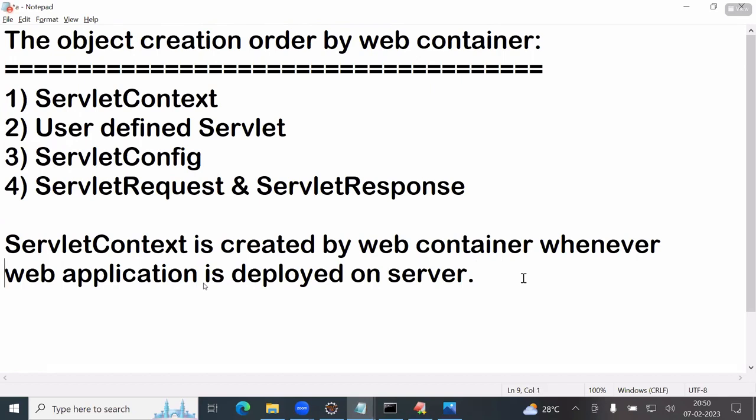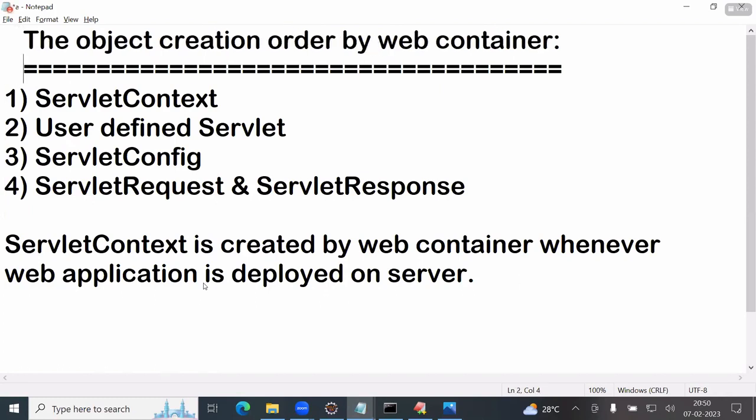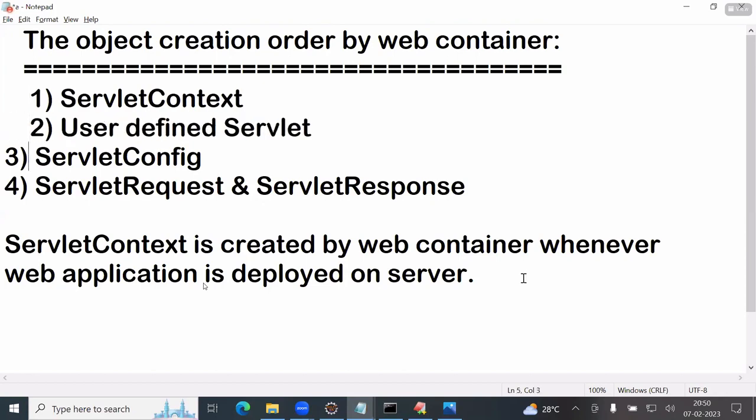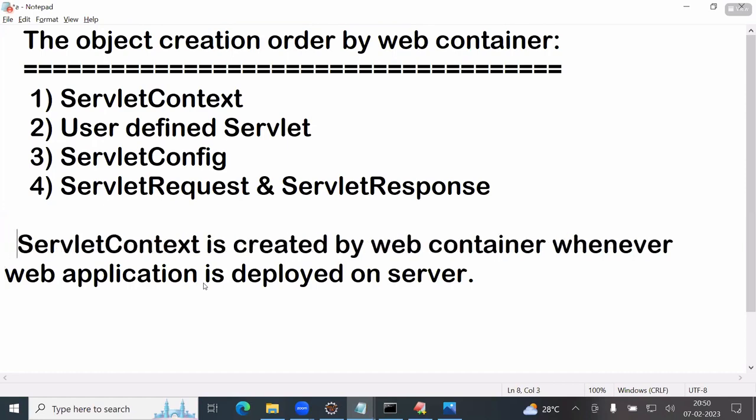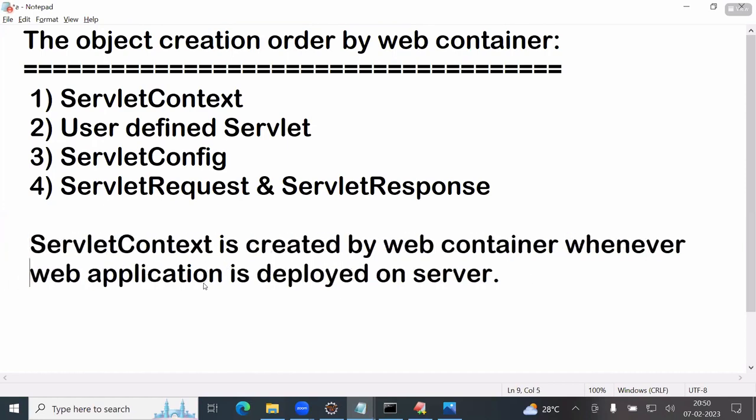Say the object creation order by web container. First this is created, second this is created, third this is created, fourth this is created. Now, whenever a web application is deployed, then only it is created.